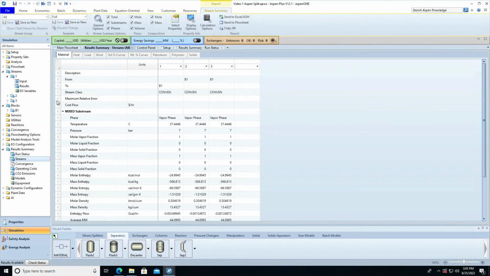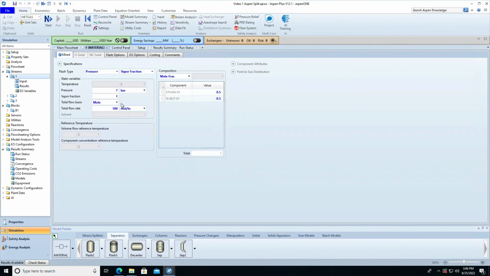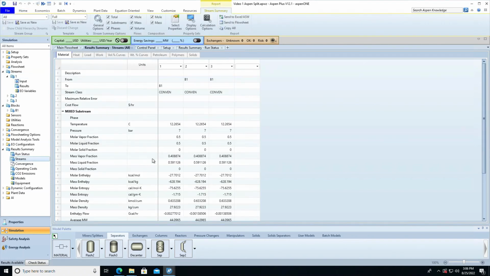So one more time, if we actually select a V over F of 0.5, there we go, we can actually see that the temperature will be between the dew and bubble conditions. And one more time, going back down to streams, our temperature will be 12.26 degrees Celsius. When you create a V over F between 0 and 1, it will be within that temperature range.